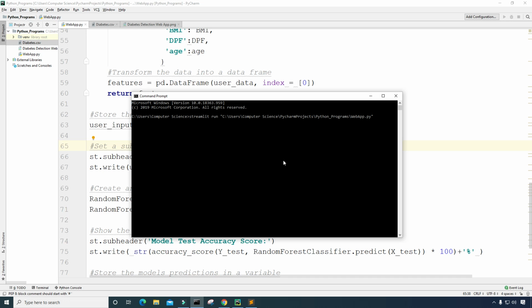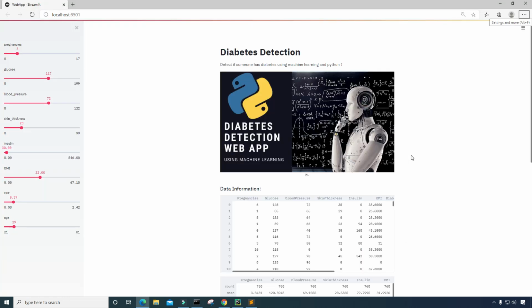I'm going to pause the video, and then I'm going to unpause the video when the application starts running. If you do the same thing for your program, the browser should open up for you automatically as well, and then the web app should display. So let's go ahead and give this a try. Okay, so now we can see that the web app opened up for me, and this is what it looks like. It looks pretty good.